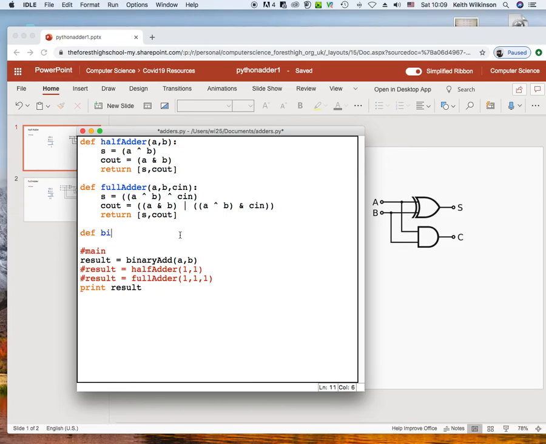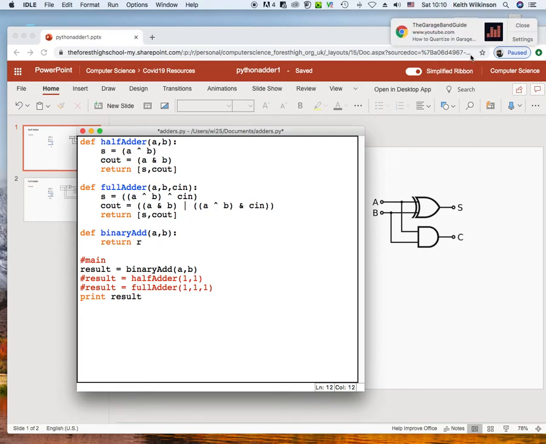Def binary add, and it's going to take two values, an A and a B. Both of those are going to be binary numbers, and it's going to return, let's just put R for result. Now if I save this and try to run the program, I would actually get an error, but let's just do that just to show.